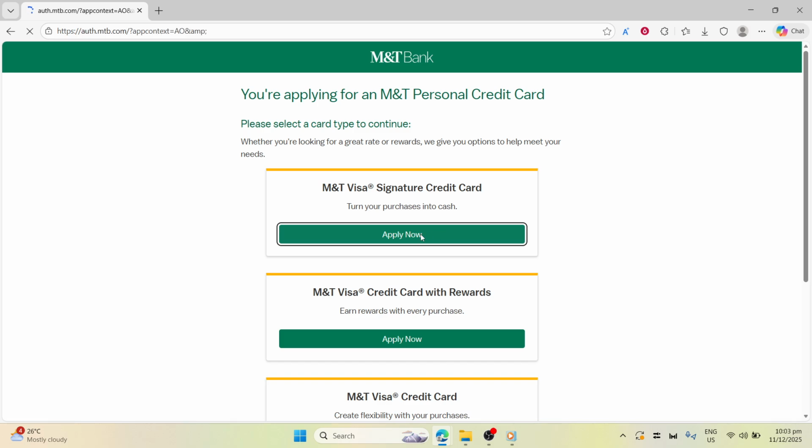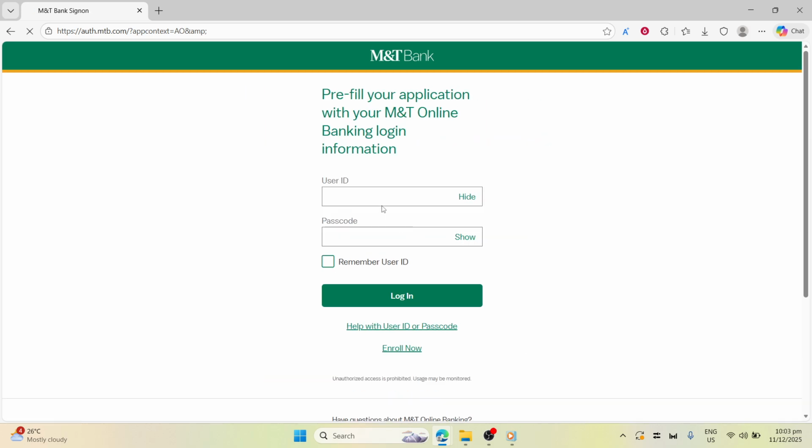Next, log in with your existing M&T online banking credentials to begin. Logging in securely ties your application to your profile and may pre-fill some information, making the process smoother. If you're already signed in on the app, you'll move forward automatically.